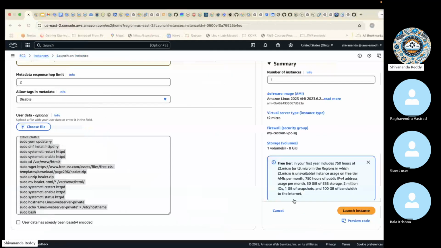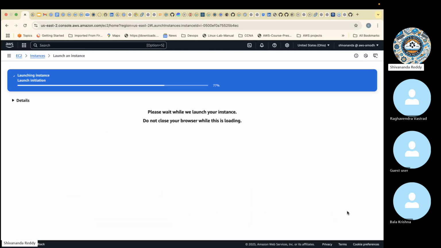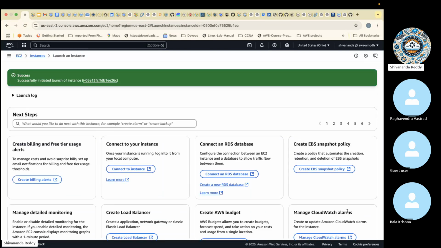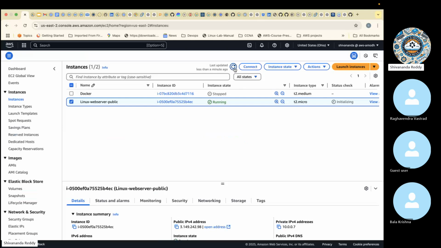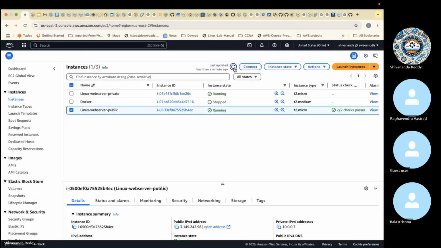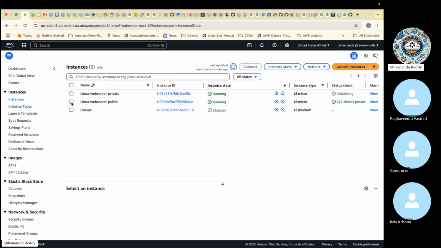This script you can update. Then number of instances 1. Click on Launch instances. Now come down, click on View all instances and refresh the console. Now we can see a total of 3 servers are there. These 2 are running servers.